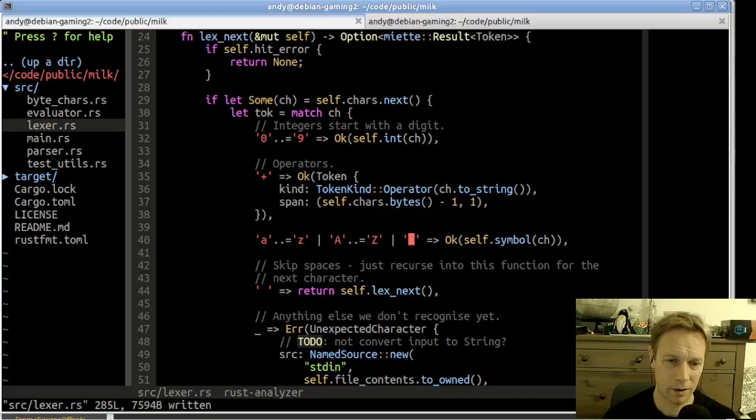Now where things get complicated is, actually, this might be a symbol or it might be a keyword, right? So instead of calling just out to symbol here, we're going to call something like symbol or keyword. And similarly, this 0 to 9 might be the start of an integer. It might be the start of a floating point or some special other numeric literal. So instead of being int, this is going to be int or float or something like that.